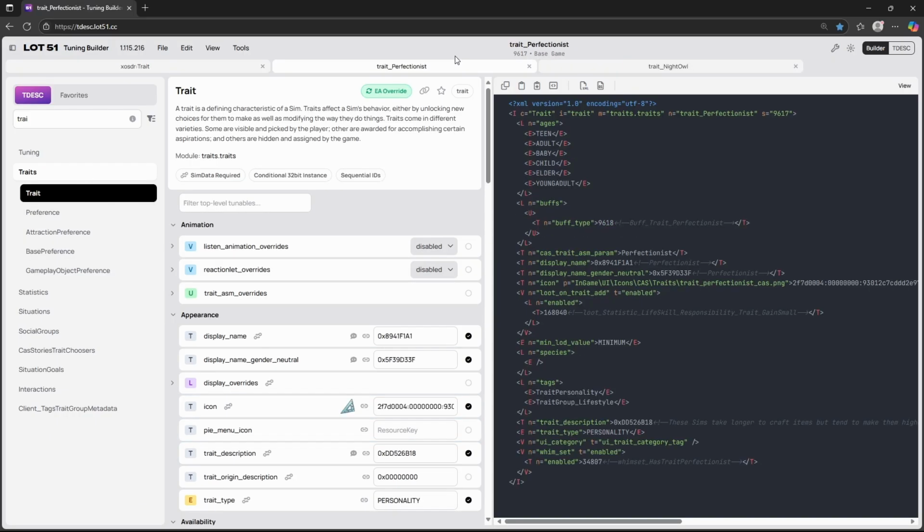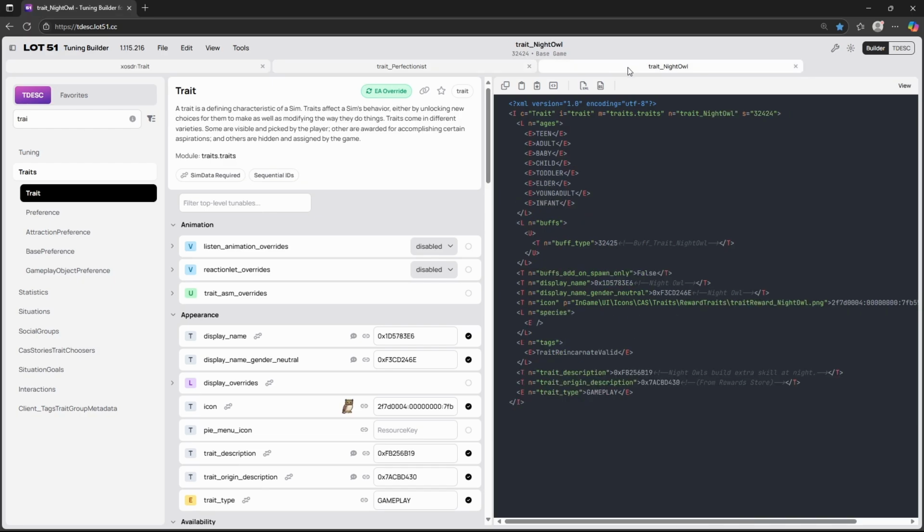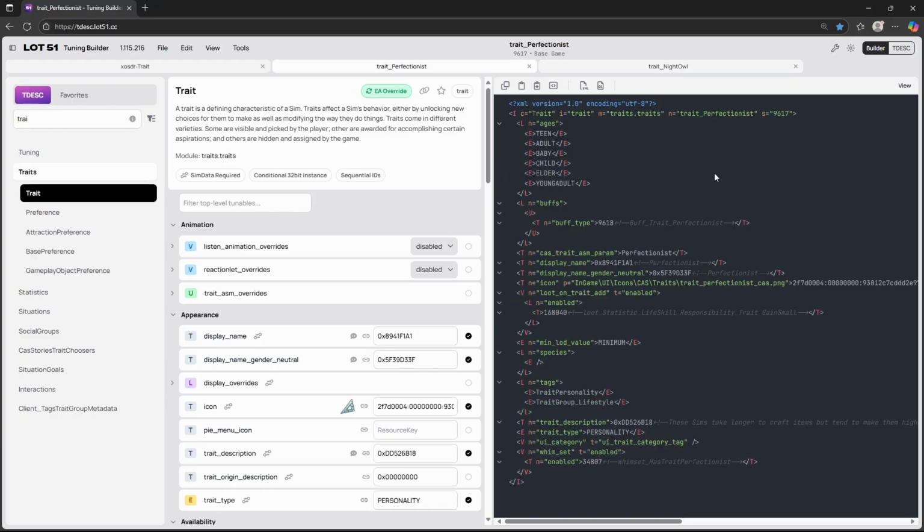So I opened two different types of traits, which is a personality trait, the perfectionist trait, and then we have the night owl trait, which is a gameplay trait. Now, the perfectionist trait is a personality trait, which is a trait that can be chosen through CAS. So let's actually have a little read on this.